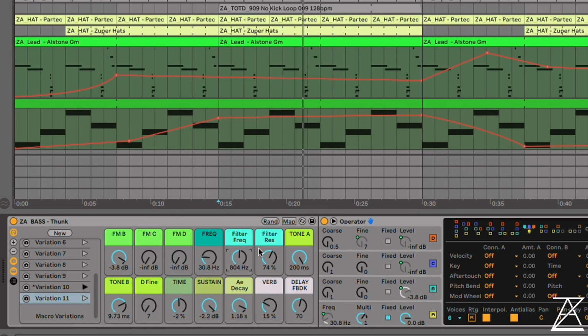And then we have some filter controls here. And we can turn up the resonance and make it a bit more like an acid sound. So yeah, we can increase the harmonic complexity of this sound significantly just with a few controls. The time macro here is on the time parameter of operator A and gives us more control over the length of the sound.